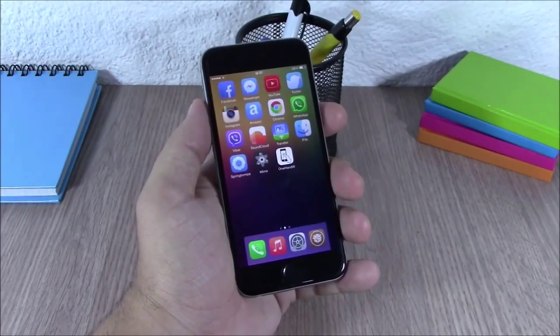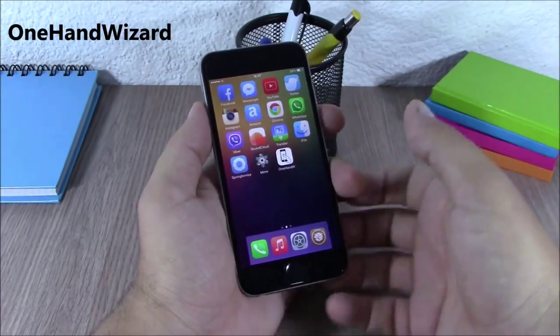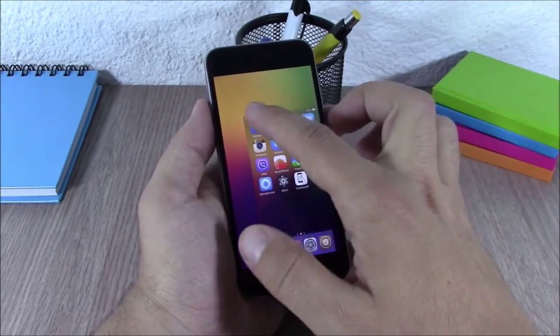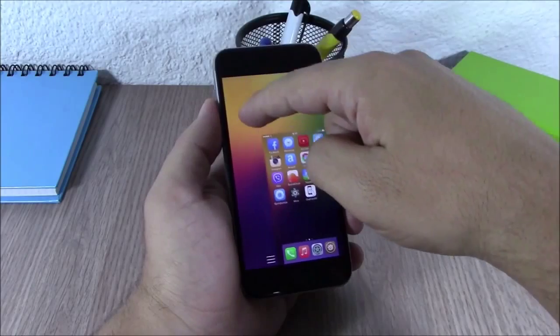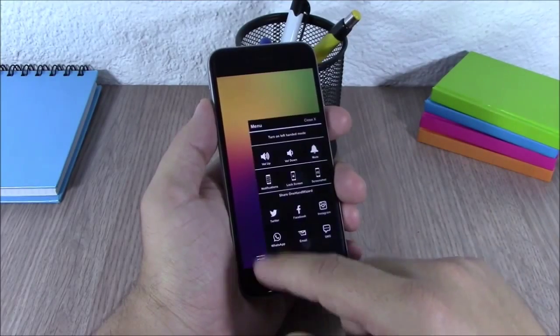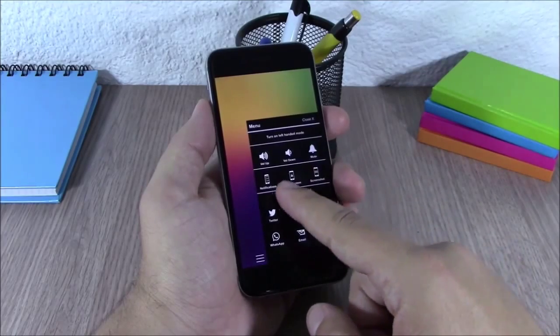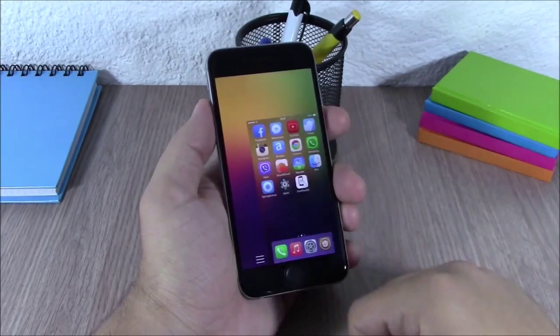Next up is One Hand Wizard. This tweak will make it really easy for you to use your iPhone 6 or 6 Plus with one hand. You just double tap on the home screen. Now you can see it will bring the whole screen down. You can also resize it, and then here you have a button right here. If you go here, you can turn up or down your volume. You can mute your device, take a screenshot, show the notification center, or lock your device directly from here.